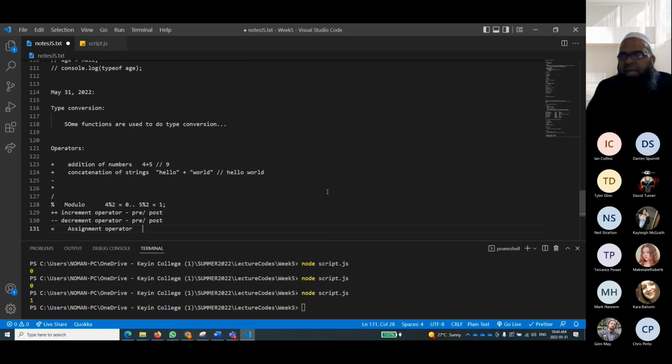You remember the assignment operator. If you want to assign something, x is equal to 7. Assign something.